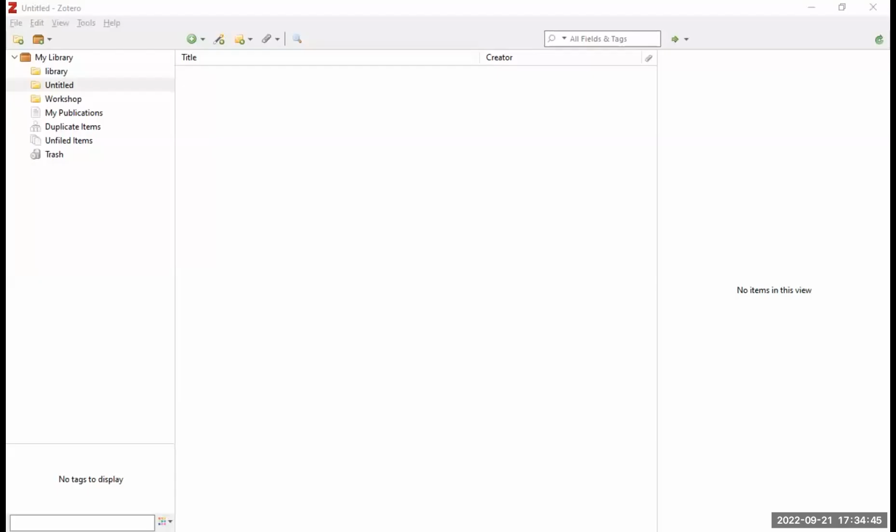So Zotero. This is how the Zotero screen should look like after you download it. We'll go through the parts of this screen and how to use it, of course. But if you downloaded the software and you didn't get the screen, then there will be something wrong with your installation. But it should be appearing like this to everyone.